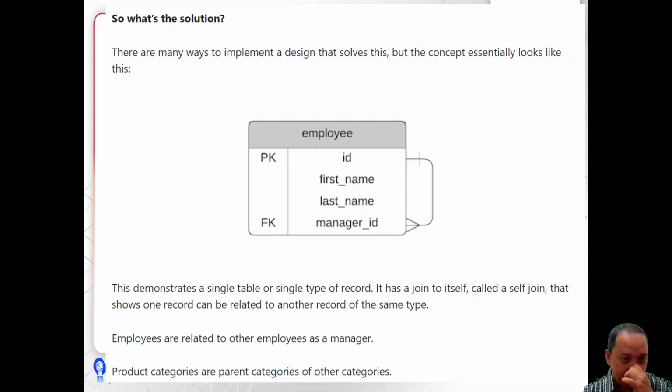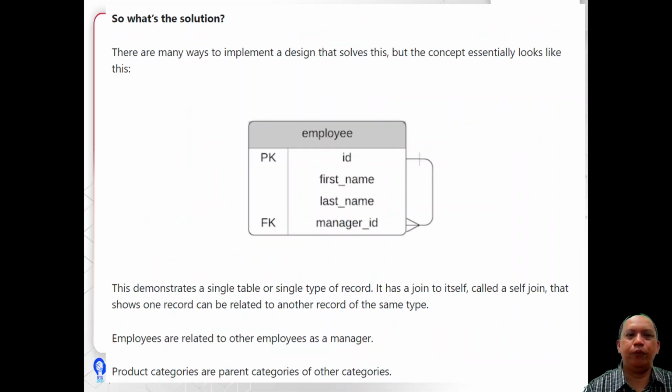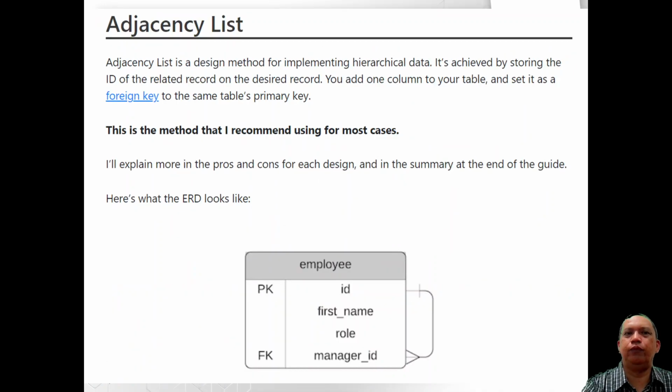So this is one of the solutions to highlight or to solve a few problems that might be in the database. Employees are related to other employees as manager. Product categories are parent categories of other categories. We're going to use a simple thing that we call an adjacency list.